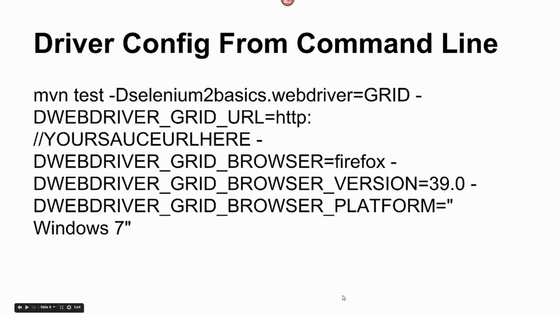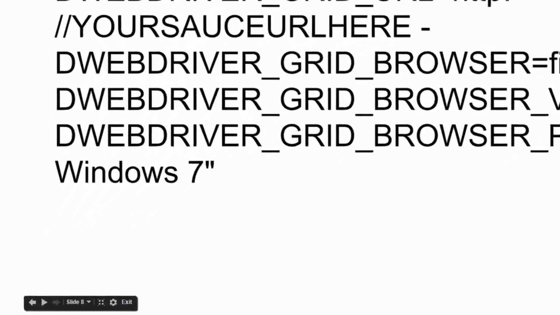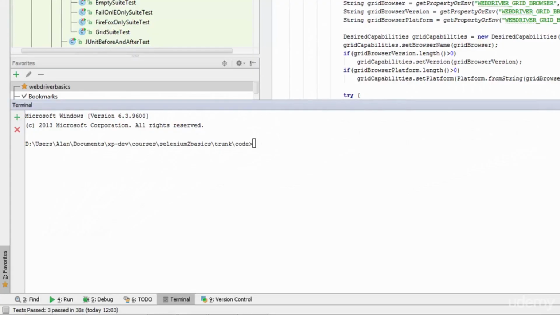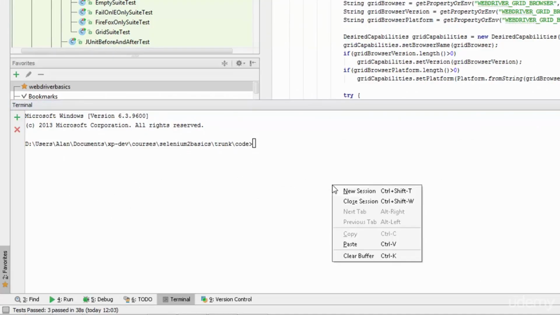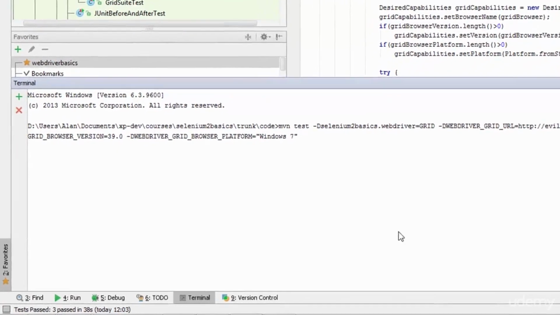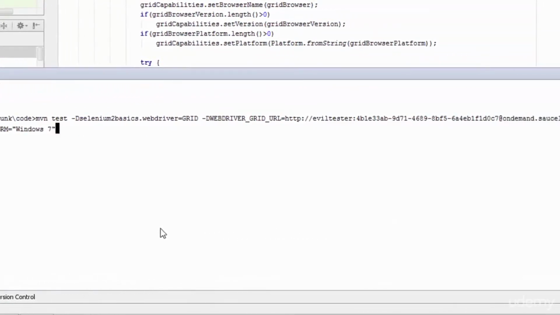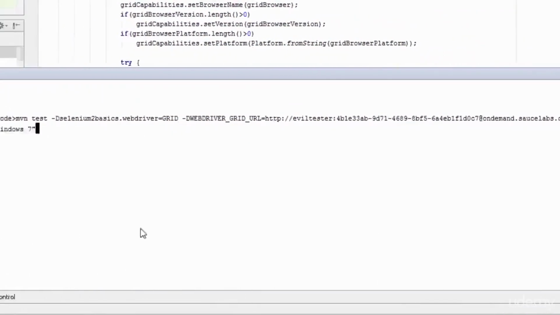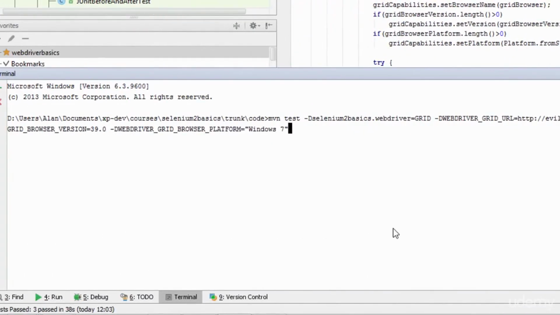So if I give you a quick example of that, this is the command line I'm putting in, maven test, followed by all the parameters I need. And you can see that I've added my SauceLabs URL in there. That access code will immediately be changed after this lecture recording, so don't try that one. But I'm putting this in here so you can see this running. That will start up my tests.